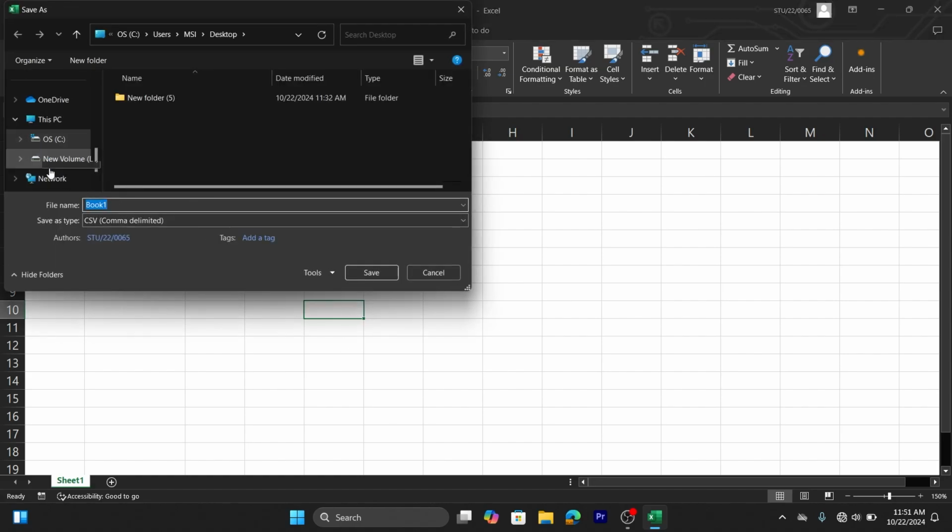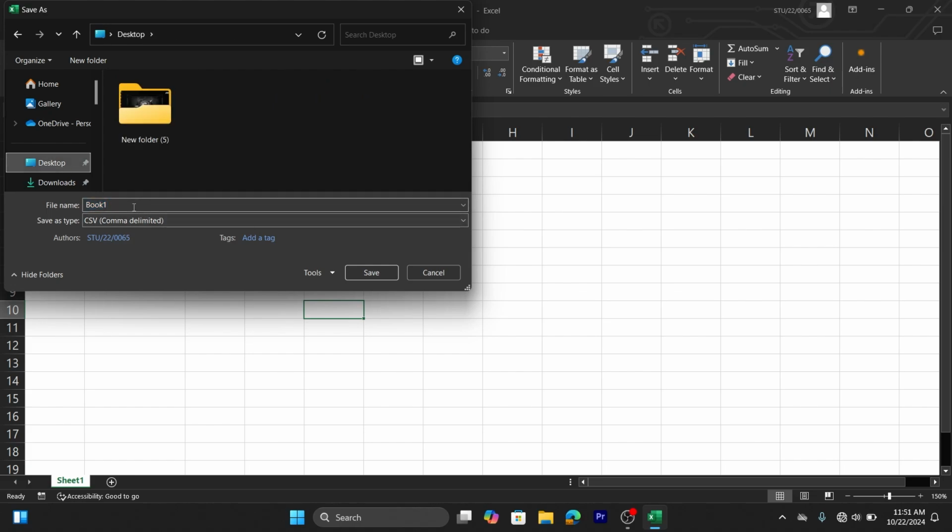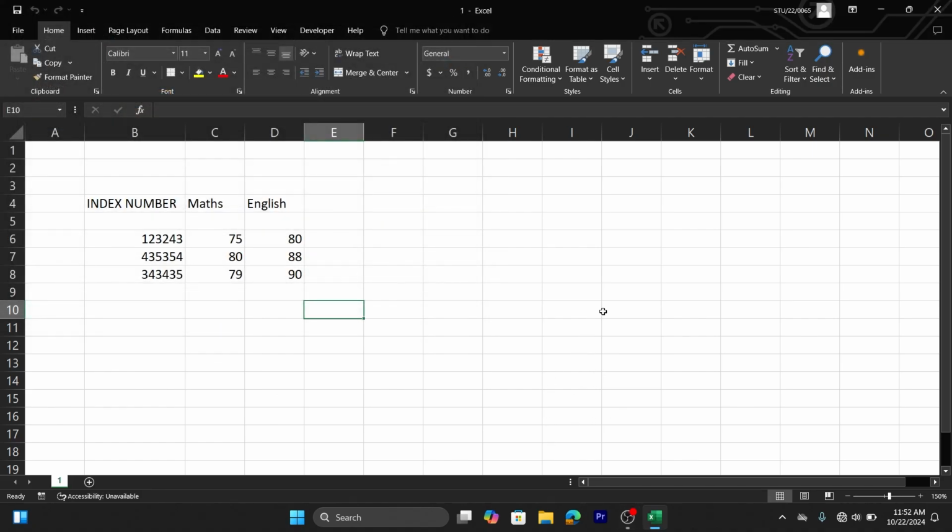choose where you want to save it. In this case I'll just save it in my documents. You can choose the name, then click Save, and that's it. We can then go and open up.